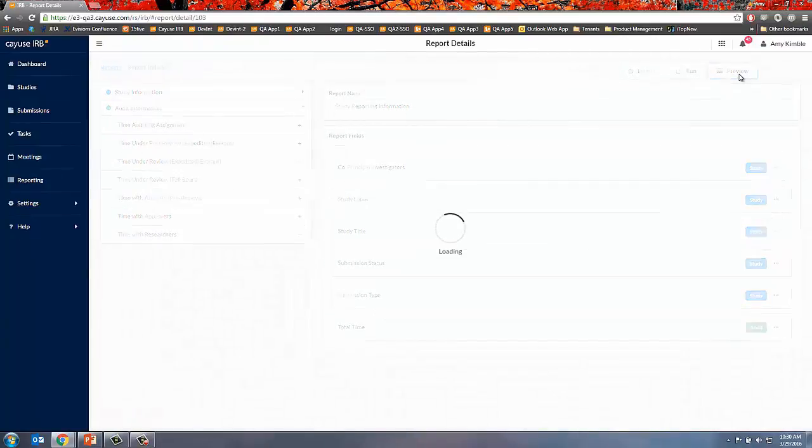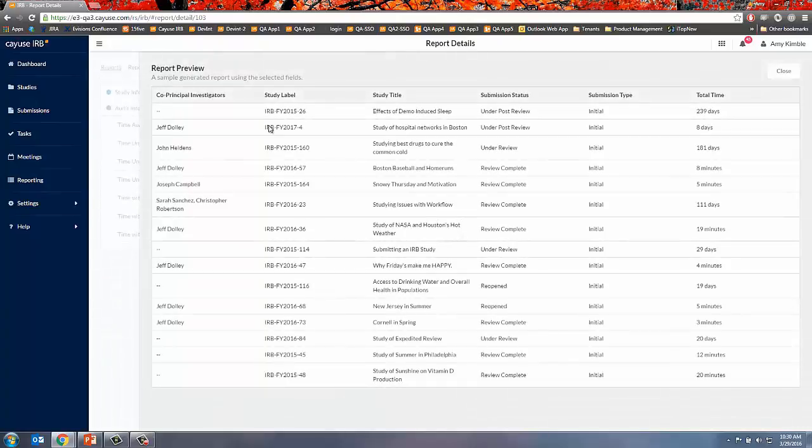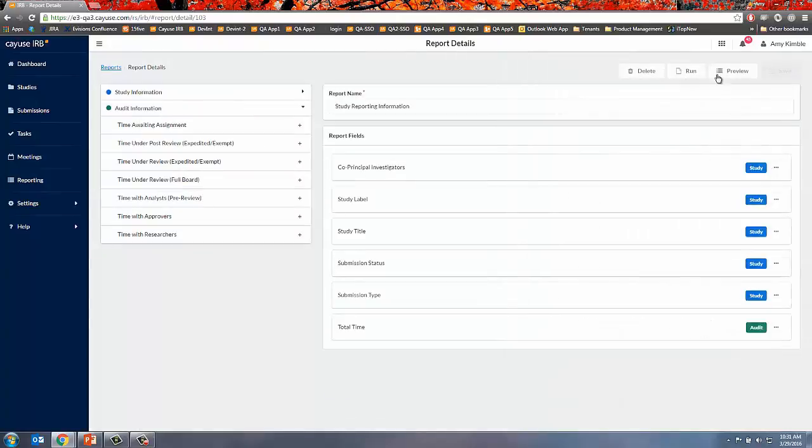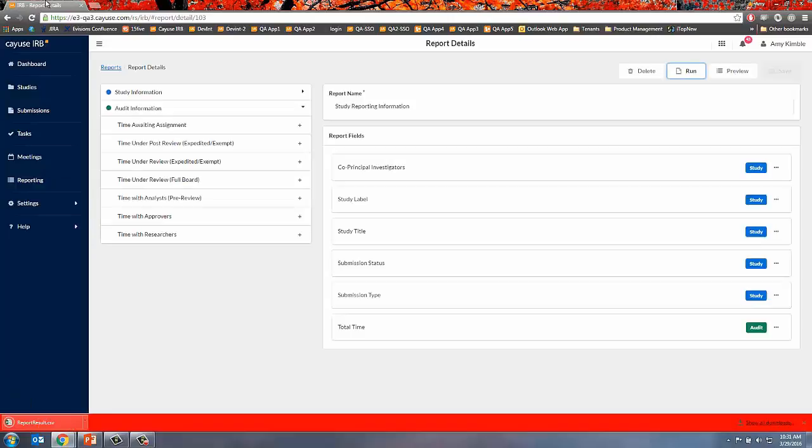We did also add co-principal investigators as a report field, but I can have, for instance, my study label, my study title, the submission status, submission type, and we can go in and audit information, and I can say total time for review. I can save this, and then you also have the option to preview, which is a slide out, and it will show the first 20 records for you, which is different than our previous report, which would show only the first 5. It takes a second to load, but once it does, you can preview your report fields. So these report fields are essentially the columns, similar to how it was before. And then you can run that report, and it will run that CSV for you. So those are the updates to the reporting.